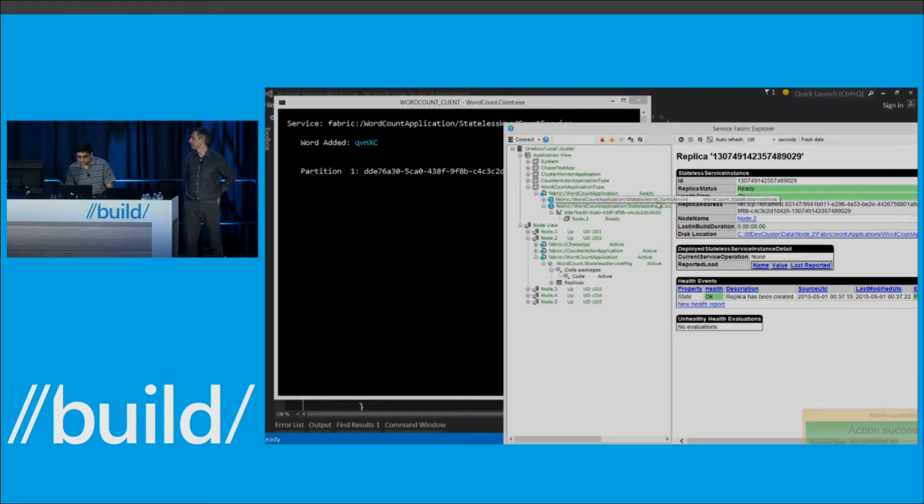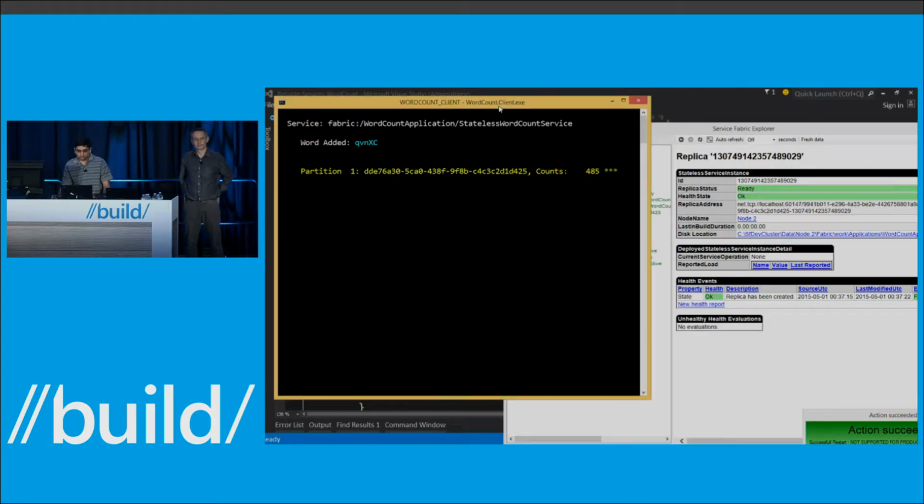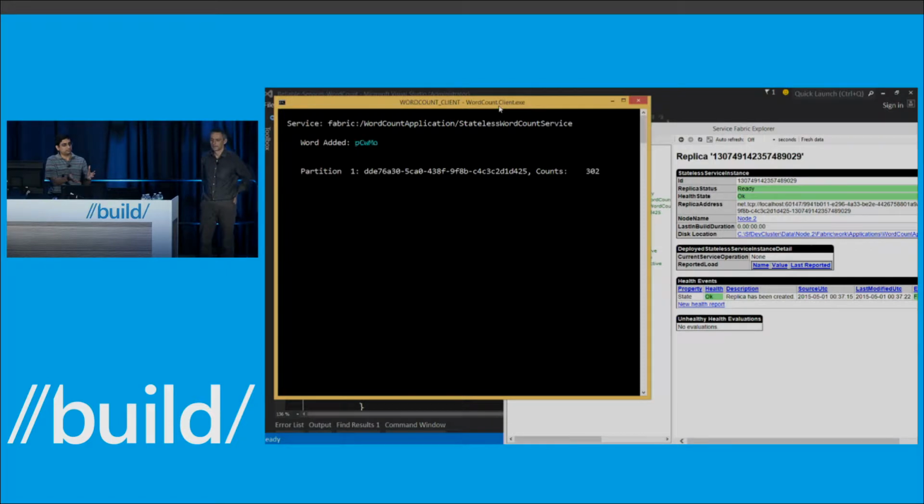I'll restart the code. You'll see that the count stopped, right? Well, it did start, but obviously we lost the state because we were storing the state into the concurrent dictionary, not actually the reliable collections, right? So this is what happens when you make the code reliable, and then we'll talk in a bit about how you make the state reliable, right? So I'll jump back to the PowerPoint presentation.